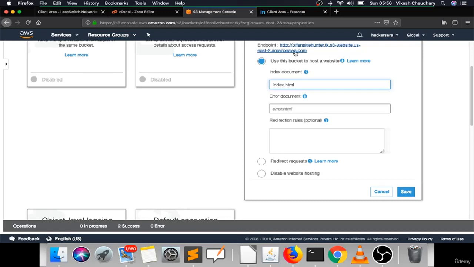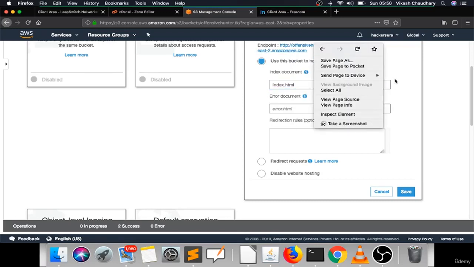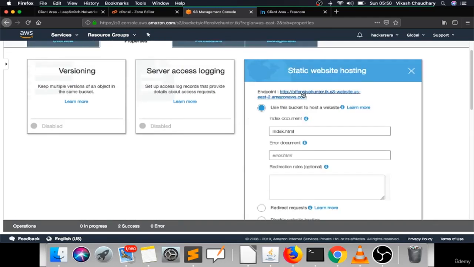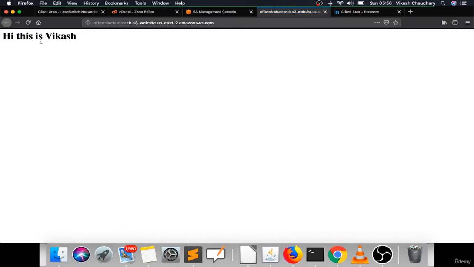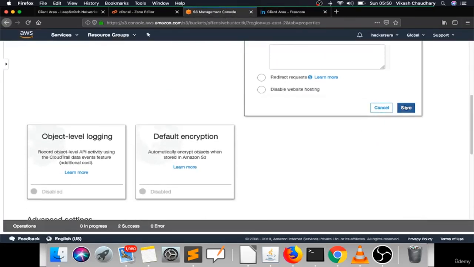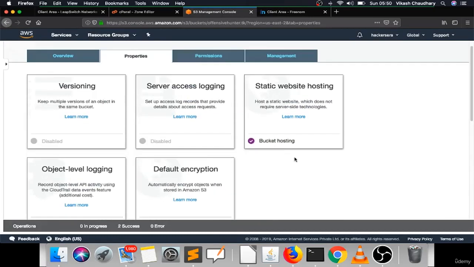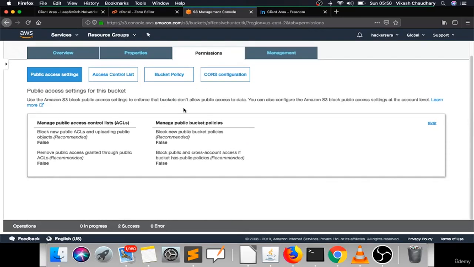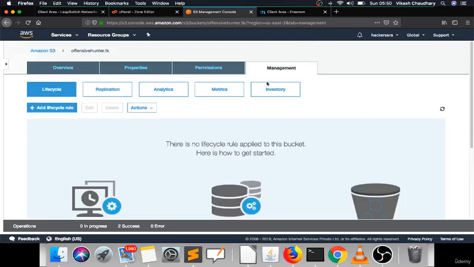If someone opens this, let's copy this. So it's hosting right now. If someone opens it, it shows "Hi, this is Vikas." Perfectly all right. Save. There is a permissions tab also, but you don't have to change anything in permissions. There's management too, you don't have to do anything there. So right now we have set up an S3 bucket.